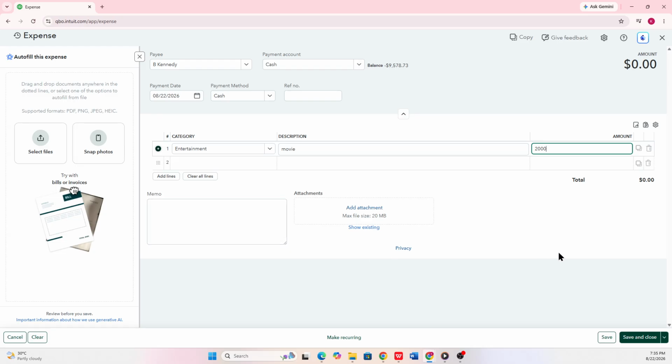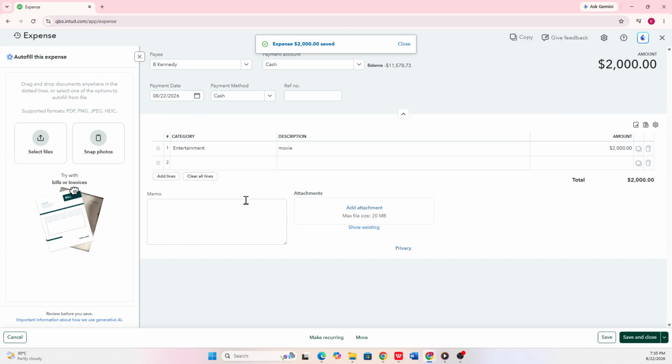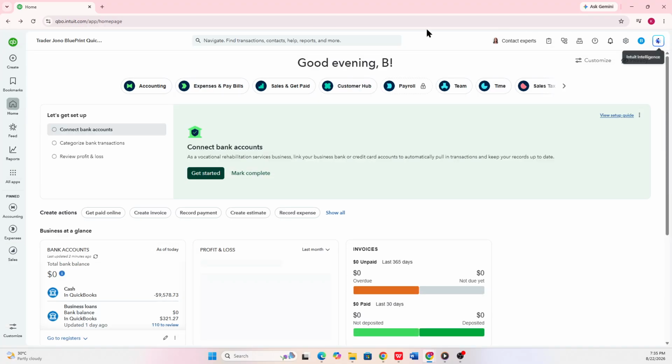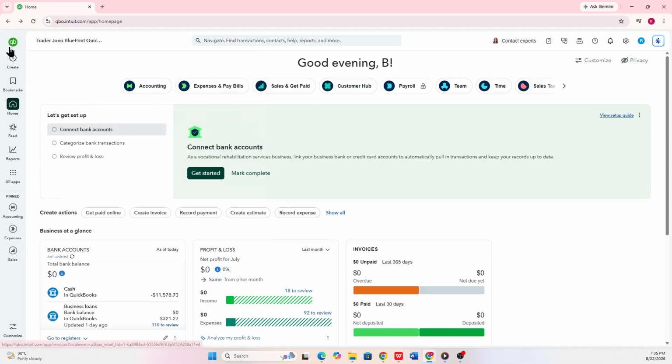When everything looks correct, click Save at the bottom right. QuickBooks will record the expense and update the selected account balance accordingly. That's all you need to do to manually enter an expense without a connected bank. Your expense is now recorded in QuickBooks Online. You can use the same process for other expenses that need to be entered manually.